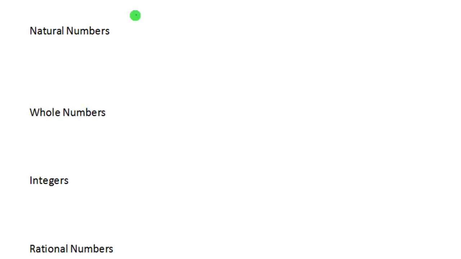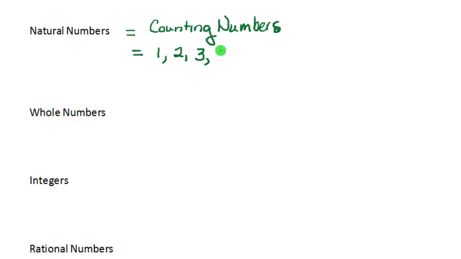So in this section, we're going to talk about classifying numbers. And first, we're going to introduce you to the natural numbers. These actually were the first set of numbers that you ever encountered as a child, because these are our counting numbers. So, as you can imagine, these are the numbers 1, 2, 3, and so on. Those are called the natural numbers.